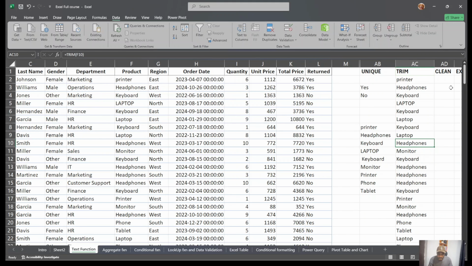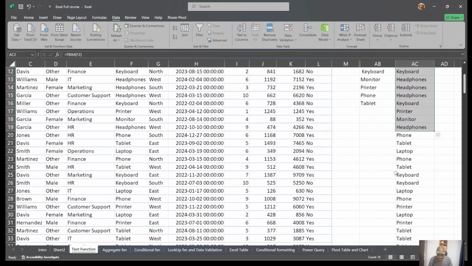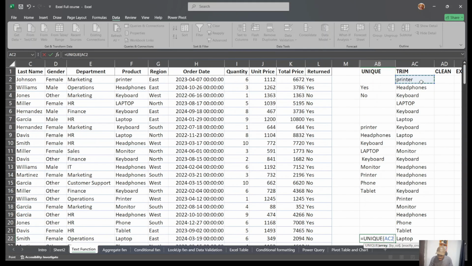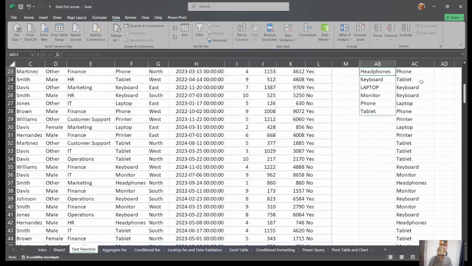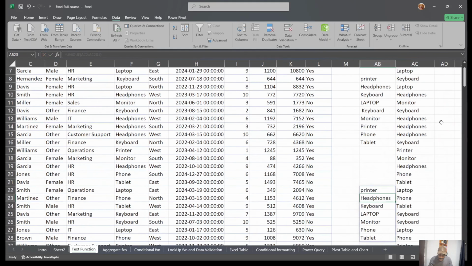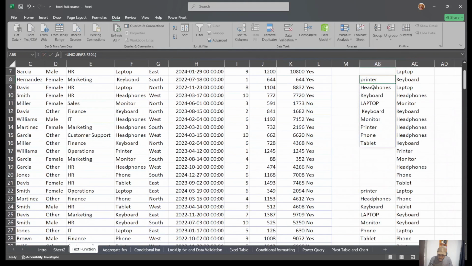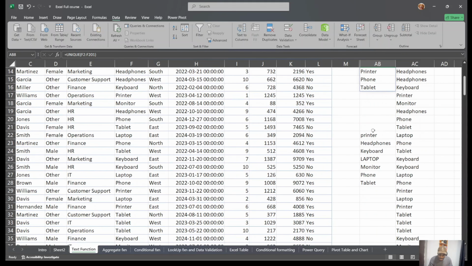Okay, so now let's find the unique here. So we come here, then type the unique function again. Now the array is going to be the entire trimmed one here, and then press enter. Notice that now we have how many products here? We have 1, 2, 3, 4, 5, 6, 7, 8, 9. We have 9 different products, but after we trimmed it, we have 7 different products. That's what trim does for you.